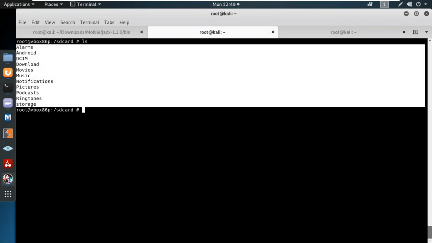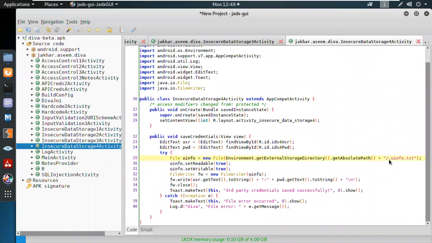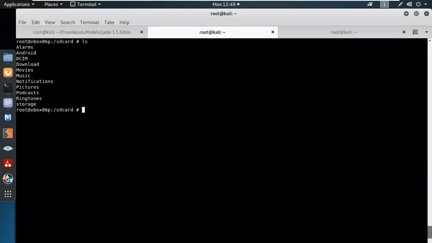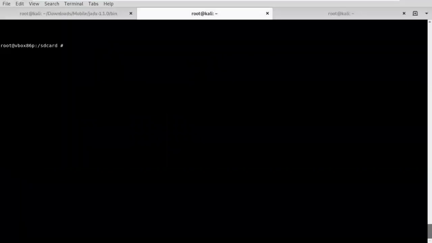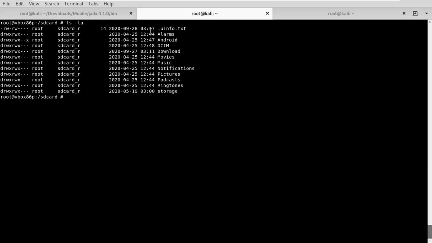But according to the source code, there's a dot over there. Dot means it's a hidden file. To fetch the hidden files on the server side, we use ls -la. So I can see the .uinfo.txt file. What I'm going to do is use a cat command on .uinfo.txt, and I can see my credentials, which are stored on the server side in plain text on external storage with the file name.